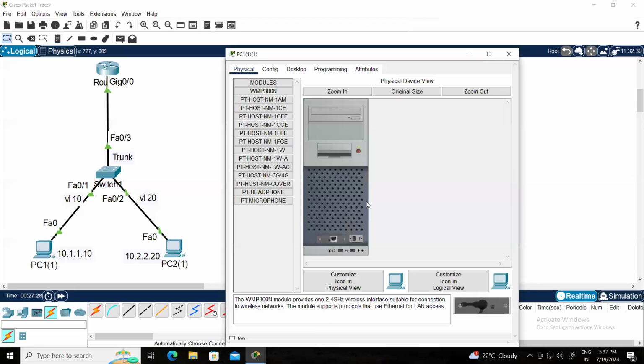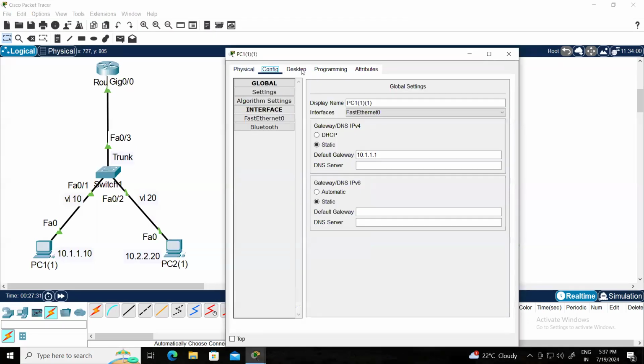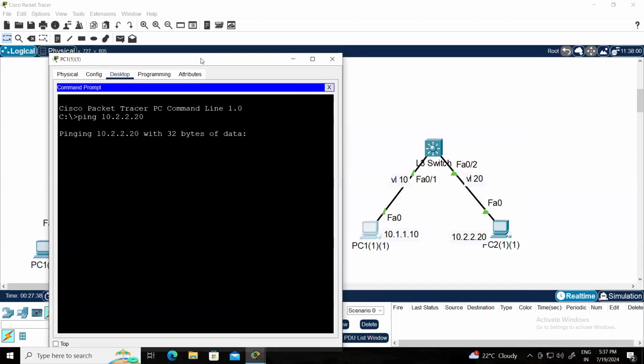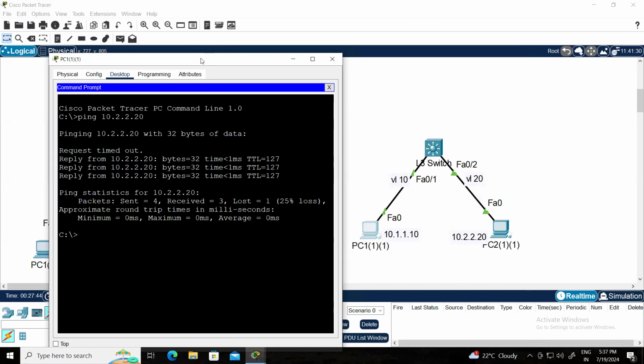Now go and check this. Ping 2.2. So I will have communication. Again, the first packet will drop, that's our process, and then you have communication. Clear? This is how you can provide communication between different VLANs.